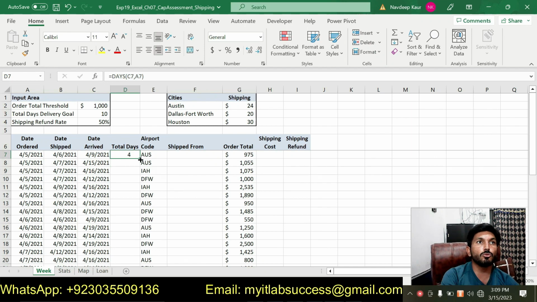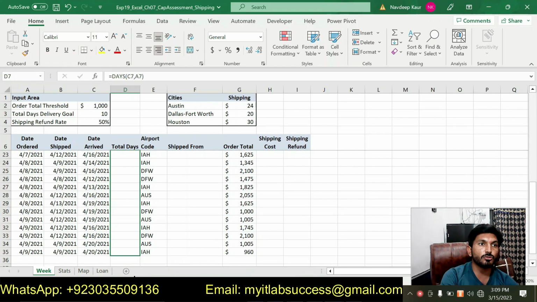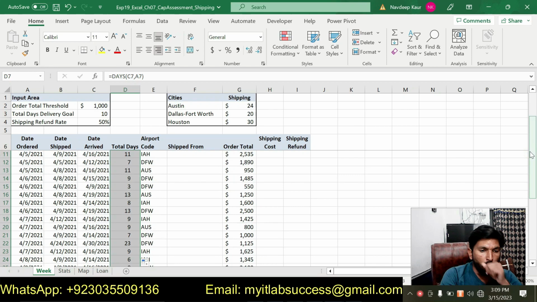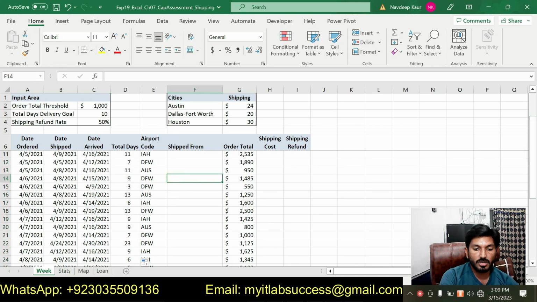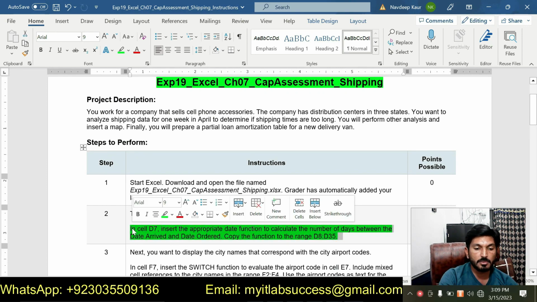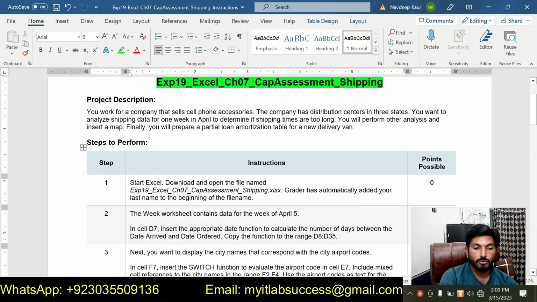Now we are supposed to copy the formula down column D to get the other values. So we will use the fill handle, and we got the number of days for the others. So we are done with step number 2, and now we will move to our next step, step number 3.